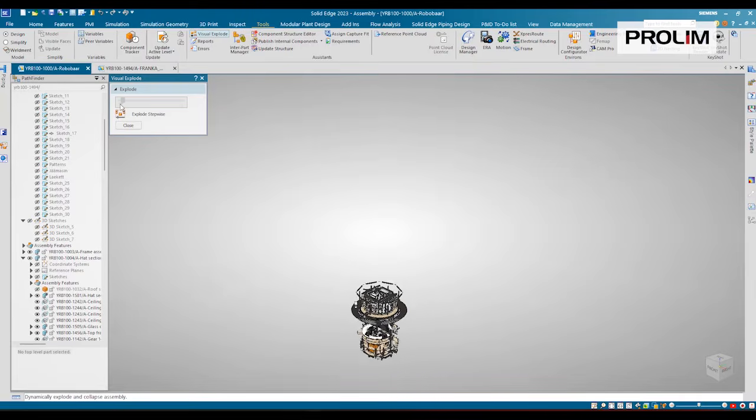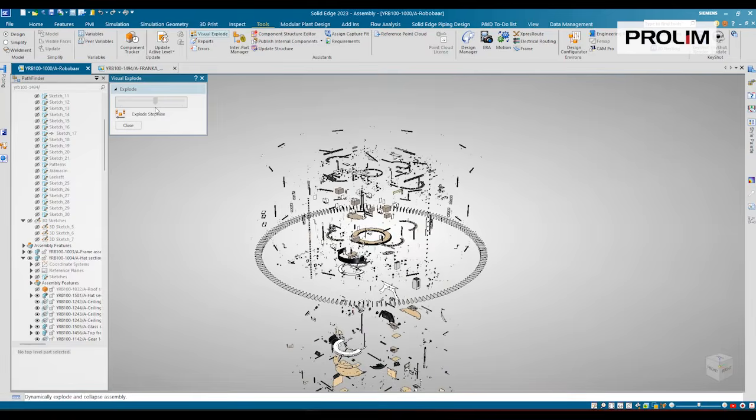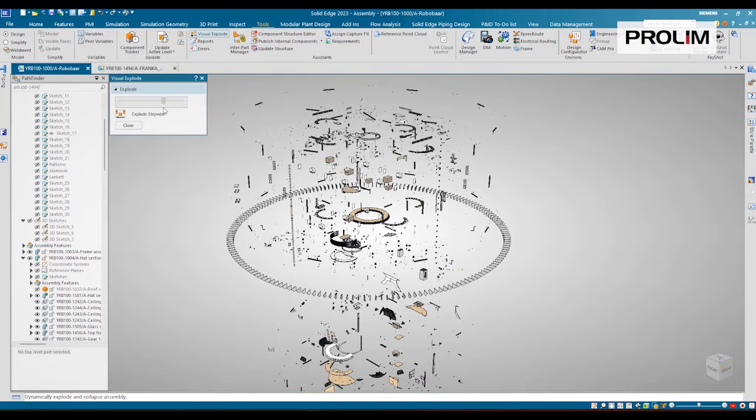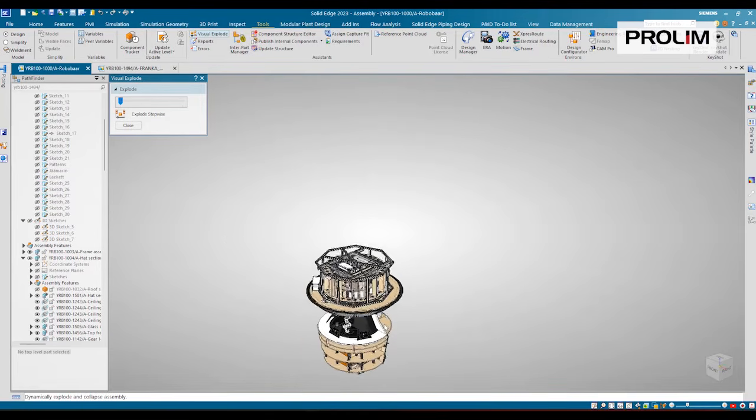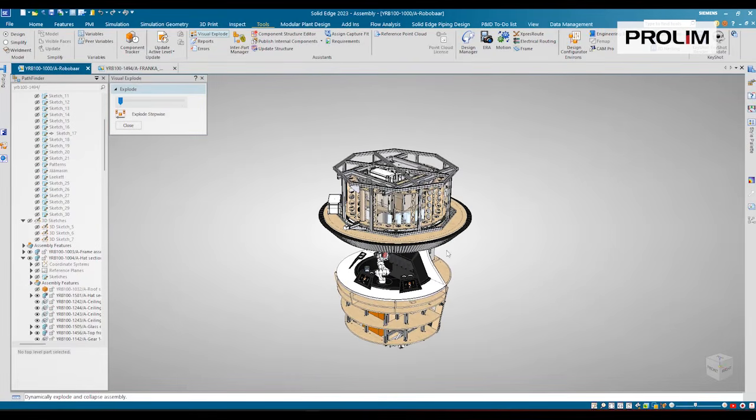So we can zoom in and zoom out pretty quickly and easily here, and not have to go into another environment to do that. So this is just a standard explode command here, but there actually is some additional feature inside of this command that I think is even cooler. That's this explode stepwise command.